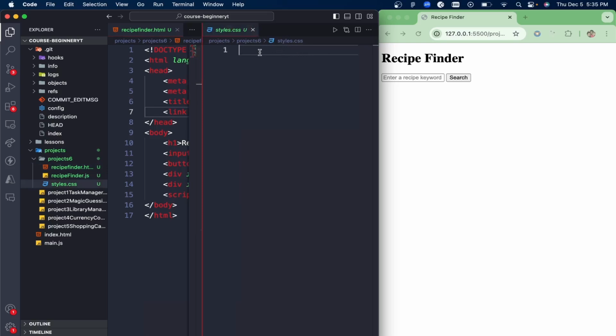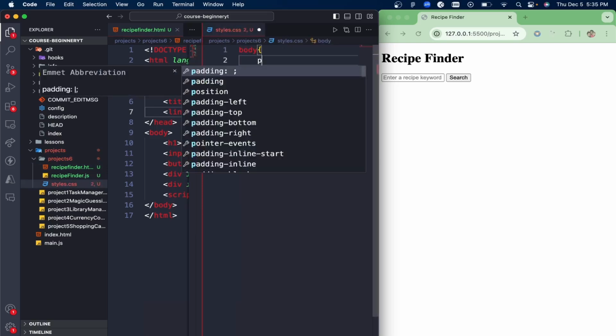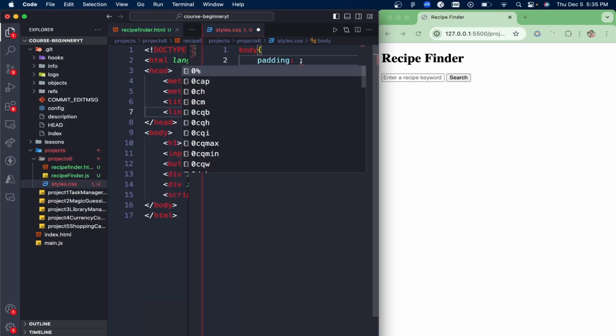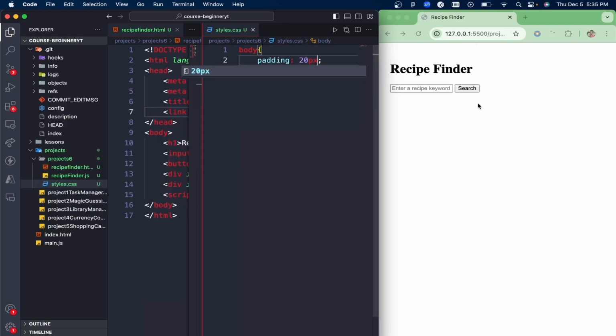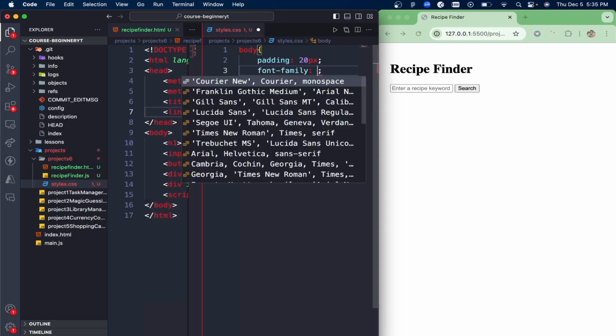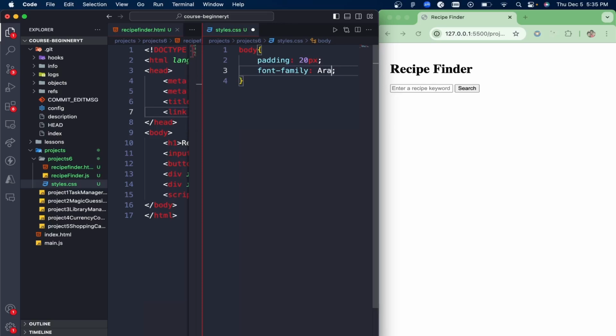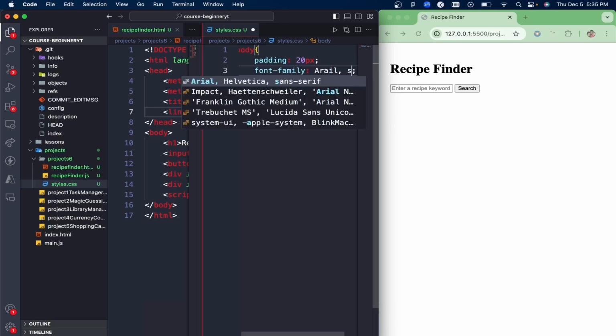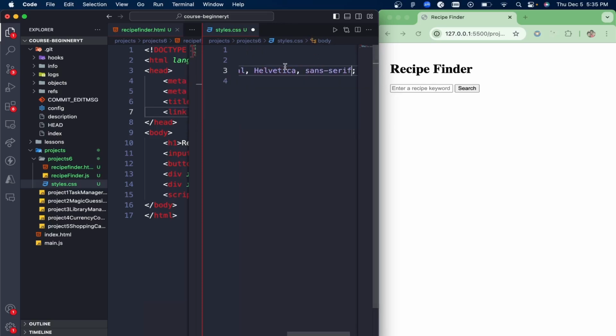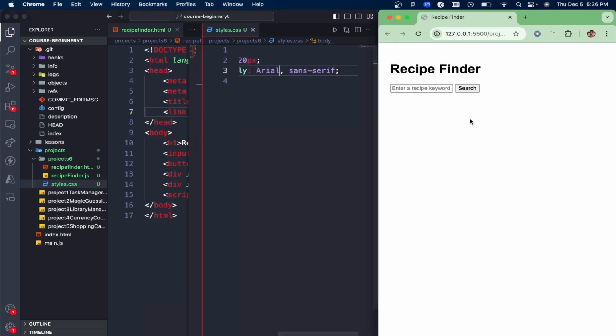All right. We want to take the body. We want to do padding of 20 pixels. See the padding? And then font family. Font family Arial, sans serif. We don't want this middle one. Okay, make it look a little bit better.